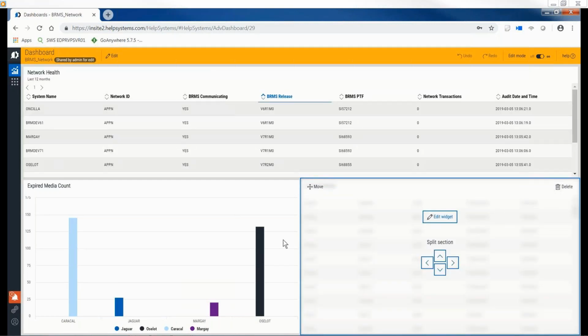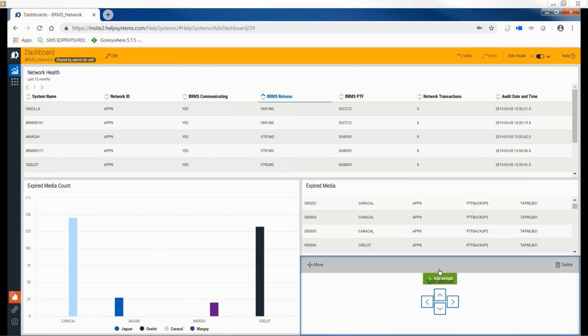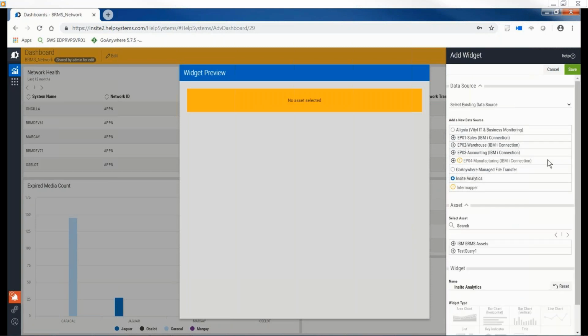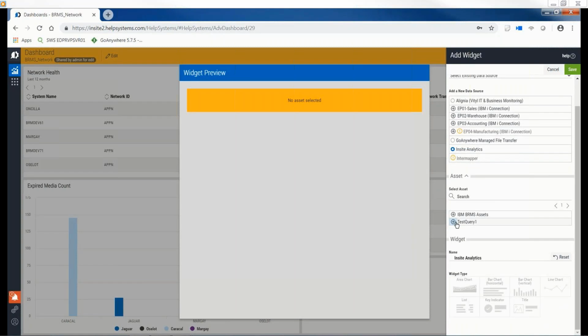So when you're in edit mode, when you hover over a widget or a section, you get some options. You can remove it, not recommended in this case, but I'm going to add a section, right? Any environment that you have configured for HelpSystems products will be there, including Insite Analytics. All right, so I click on that, scroll down a little bit. There's that test query, right, which is probably business data that we created.